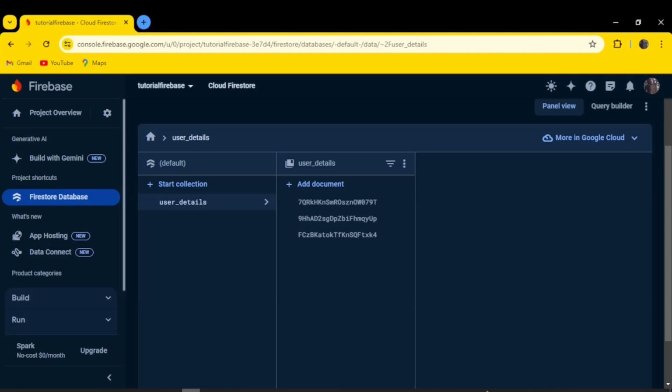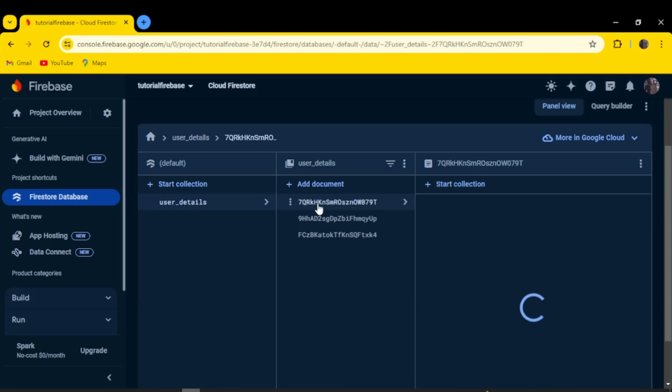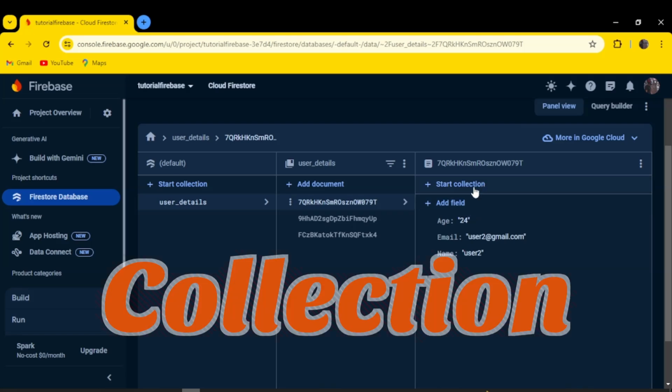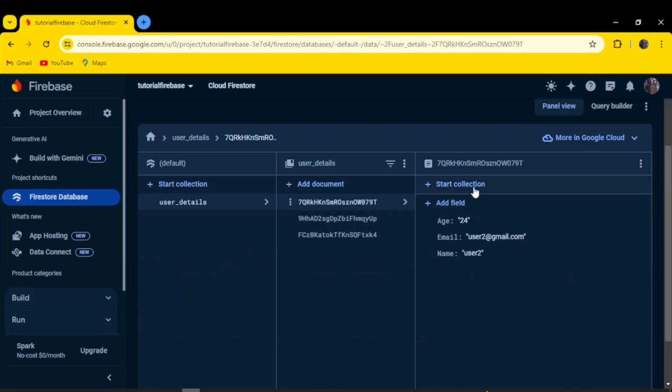Let's open the Firebase console. Now I am opening a document from here. In this document, the items are age, name, and email. Now I want to add more details for this user. That's why we will create a new collection for this document, and in this document, we will store more items.